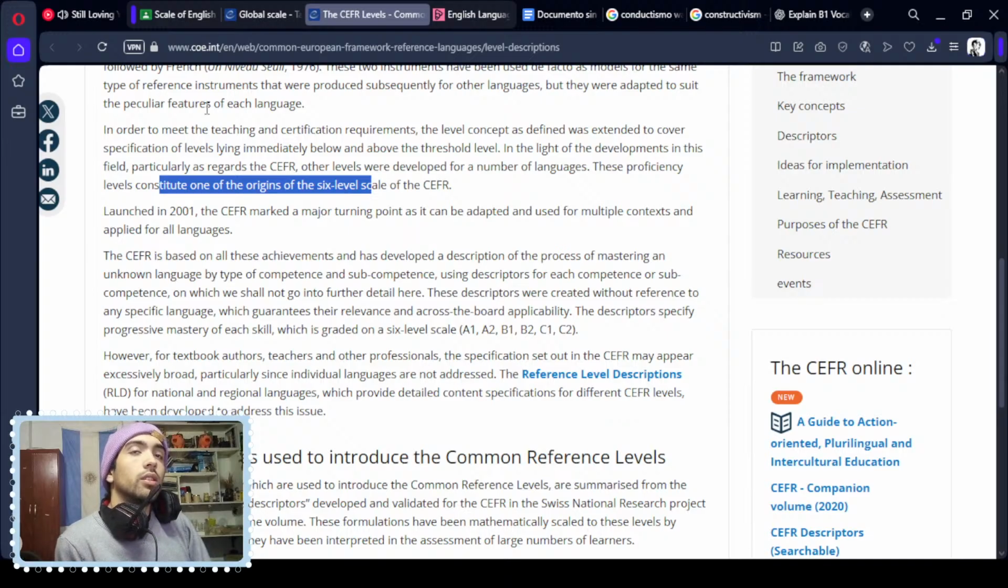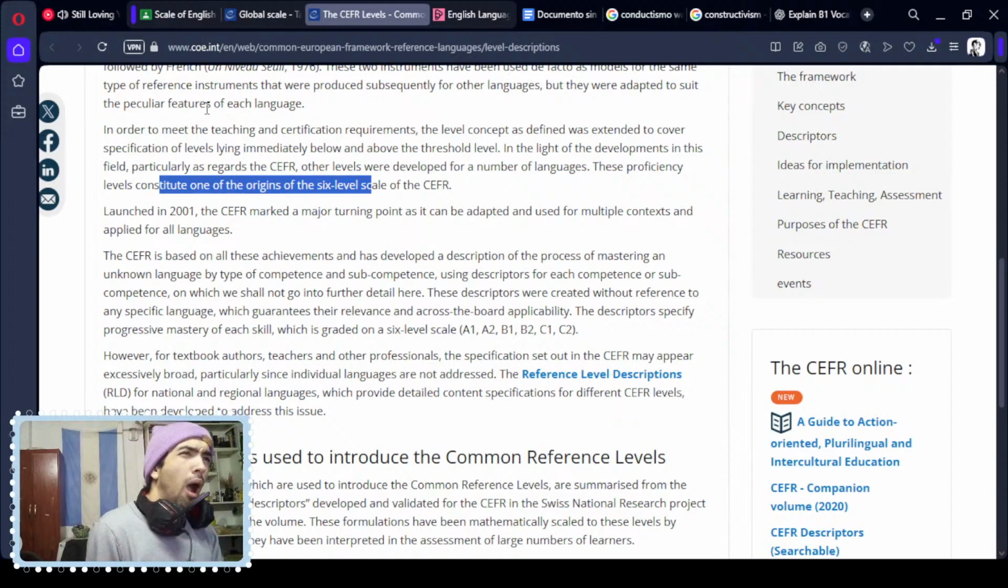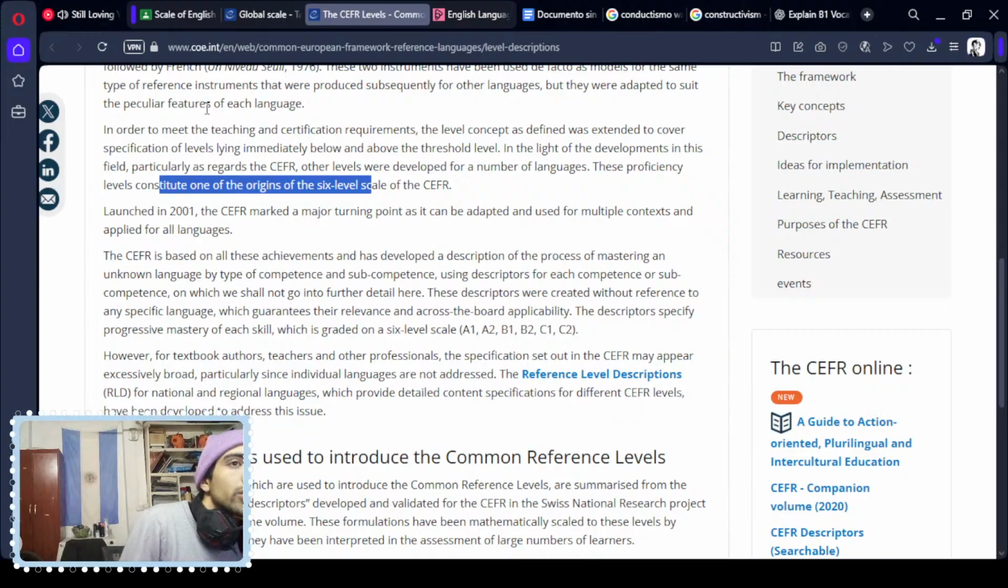Launched in 2001, the CEFR marked a major turning point as it can be adapted and used for multiple contexts and applied for all languages. The CEFR is based on all these achievements and has developed a description of the process of mastering an unknown language by type of competence and subcompetence, using descriptions for each competence or subcompetence, on which we shall not go into further detail here. These descriptions were created without reference to any specific language, which guarantees their relevance and across-the-board applicability. The descriptors specify progressive mastery of each skill, which is graded on a 6-level scale: A1, A2, B1, B2, C1, C2. However, for textbook authors, teachers and other professionals.